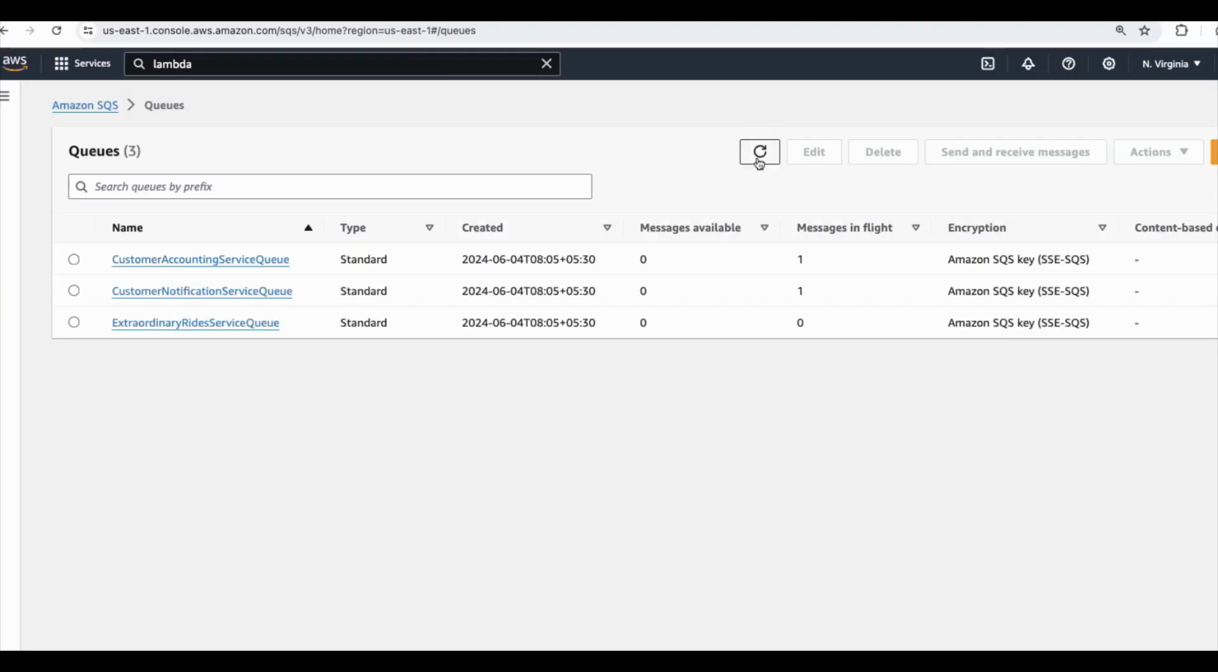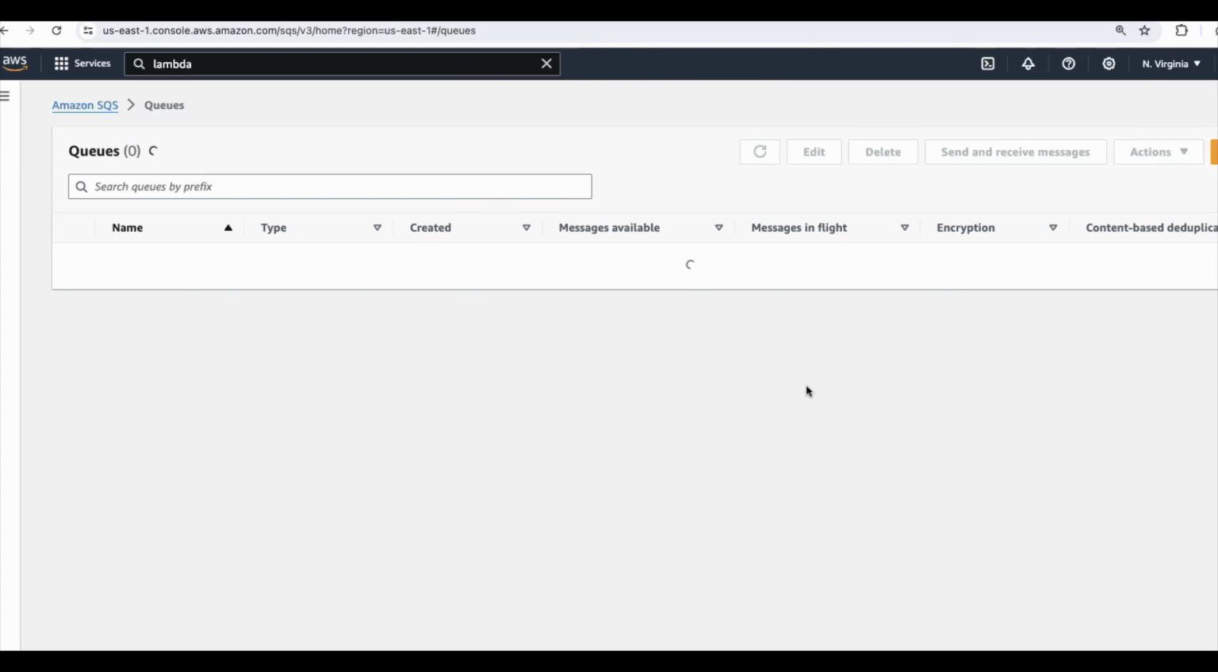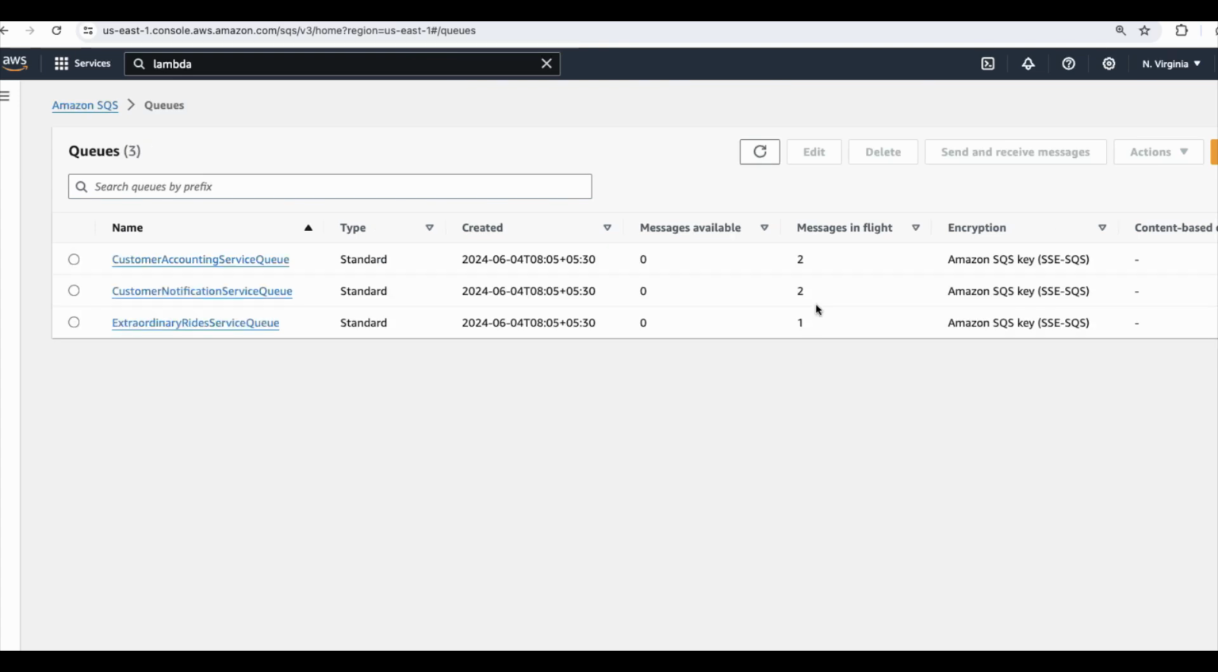So if I just refresh the queues, previously the first two queues had only one message. Now they have two messages, because two messages were sent and there is no filtering for these two queues. For the third one, we have message filtering, and it has received the message because it is meeting the criteria.